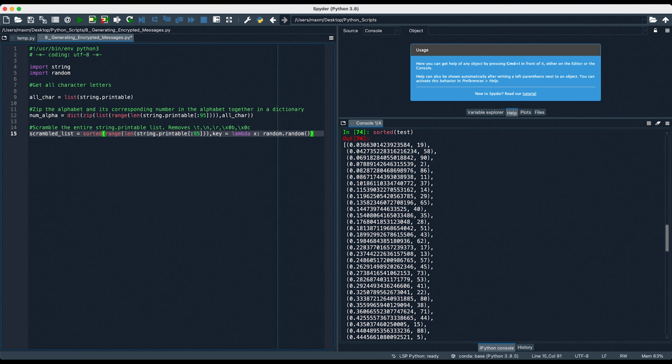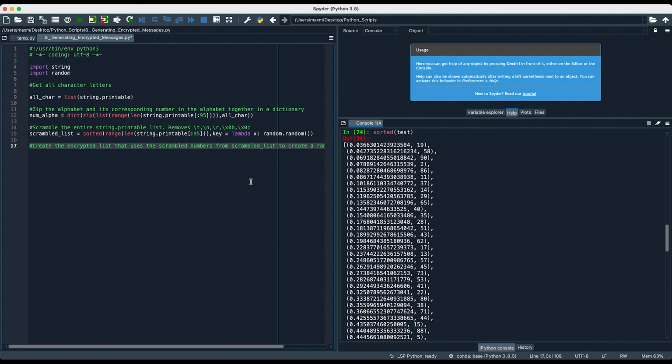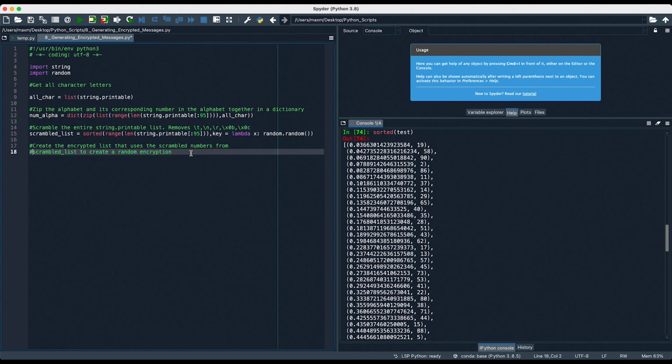We can use list comprehension for this. So let's write our comment: create the encrypted list that uses the scrambled numbers from scrambled list to create a random encryption. So let's write encrypted list is equal to, with our brackets, numalpha[number] for number in scrambled list. So this is going to be a scrambled list of all 95 characters from string.printable that we wrote earlier.